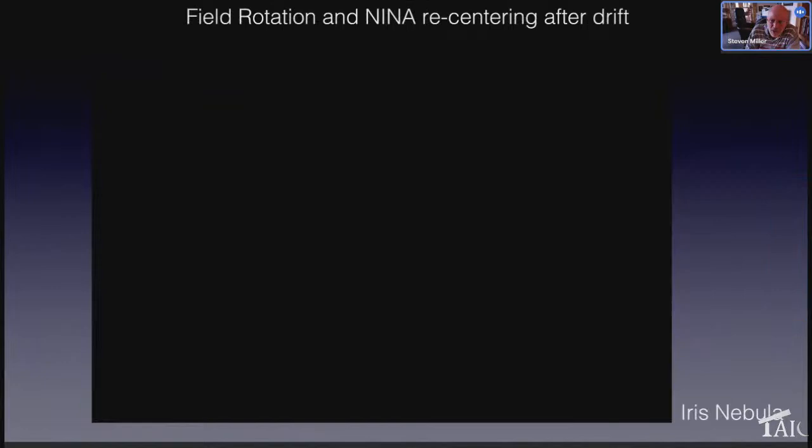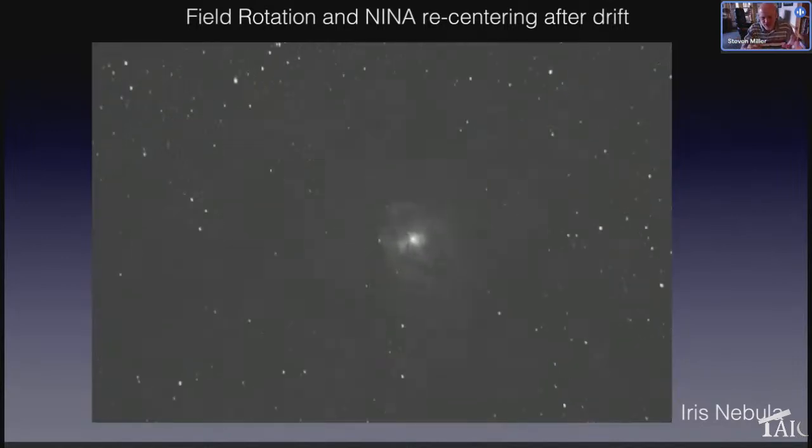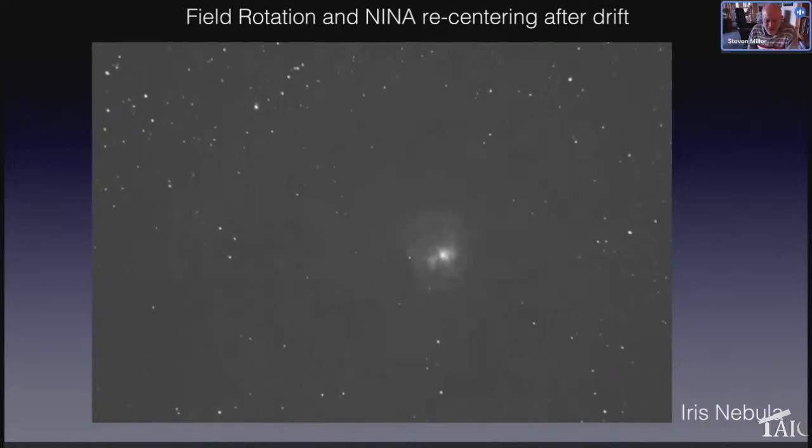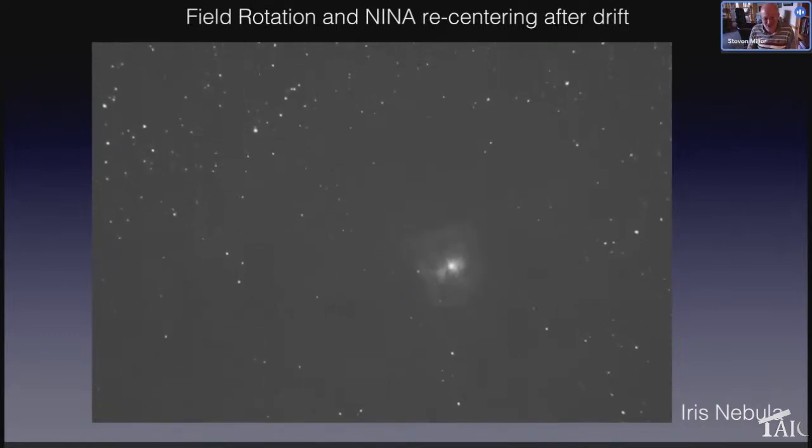So here's an example of field rotation with NINA recentering. You're going to see the Iris Nebula. This is from a Bortle 2 location, and I actually took a panel, so the Iris will be a little bit to the lower right in this case. You'll see the field slowly rotating, and you'll see the object drift off, and then NINA pushes it back every once in a while. This is over about 4 hours, just showing you real quick.